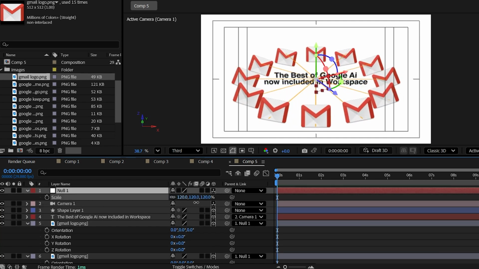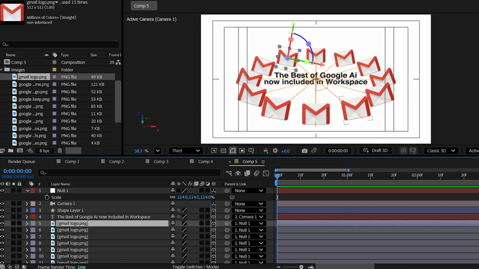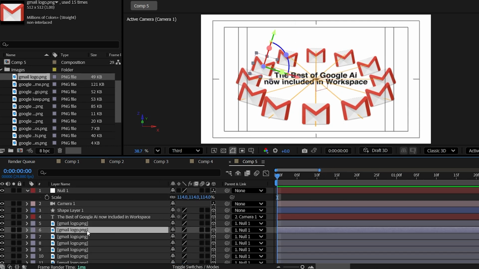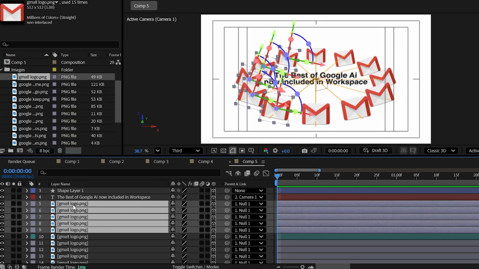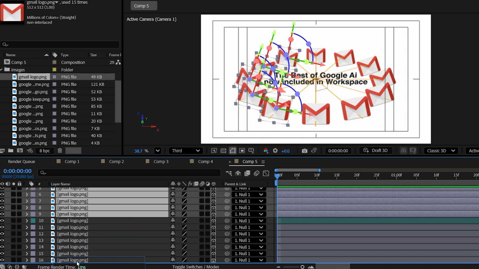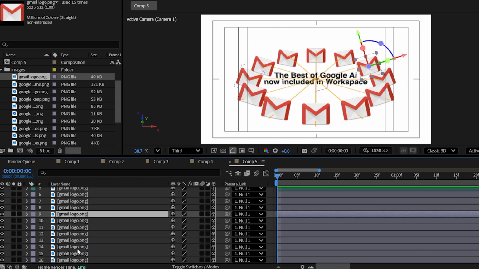Increase the logo size a bit. Now we need to replace these Gmail logos with other Google application logos. This is the center logo, right? So select all the layers above it and position them at the bottom. Now all the logos are in a sequential order.